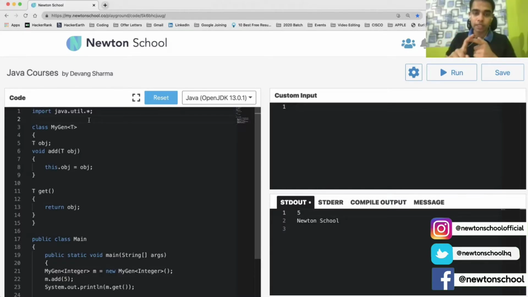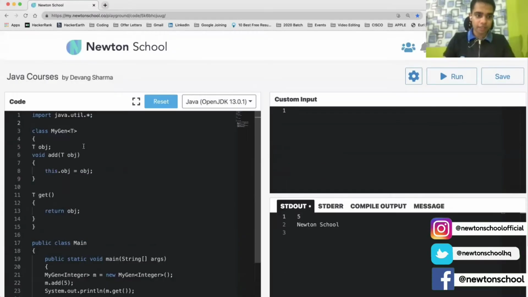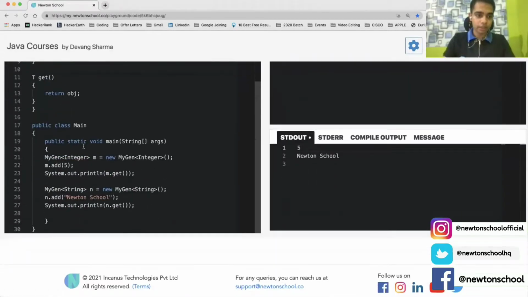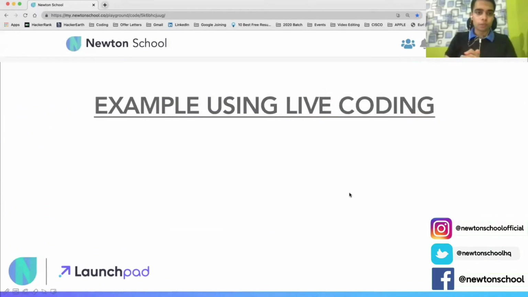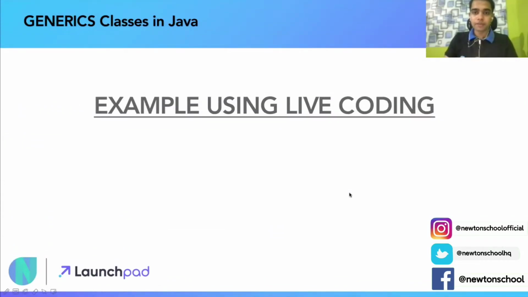I can use it with integer, character, string, or any other data type that I want, even user defined data types as well. So this is the advantage that we get using a generic class. We have seen the code for a generic class and the advantage of using it: you don't need to specify a data type for every object. You can have a custom template and reuse it for all the data types you want.